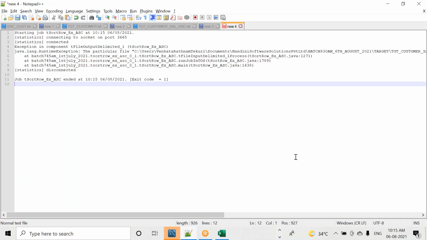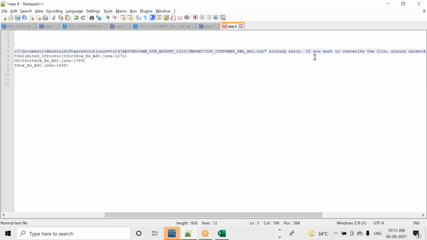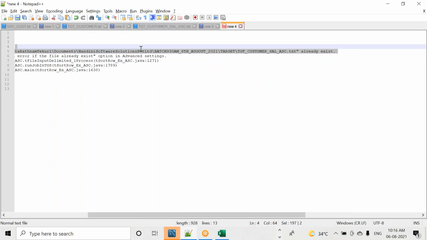See what error I am getting? My file already exists. What do I have to do? Whether I want to delete the file and regenerate it, or else keep the same data and append the new data that is coming.